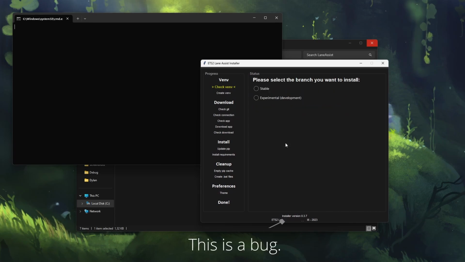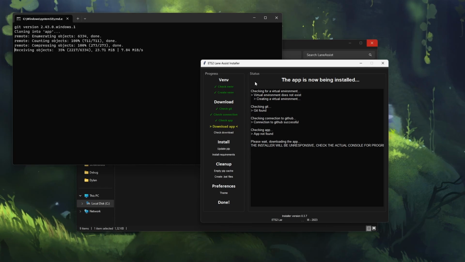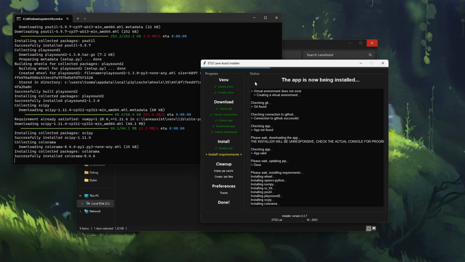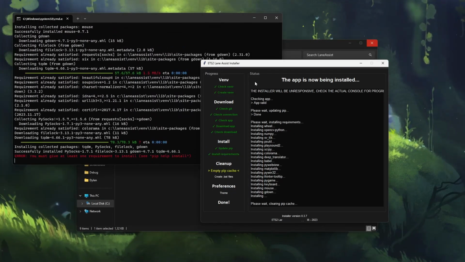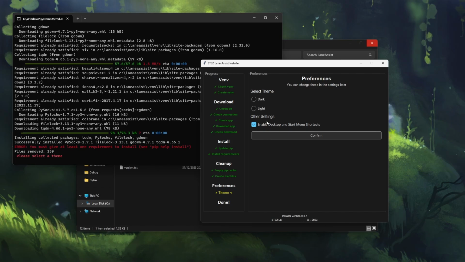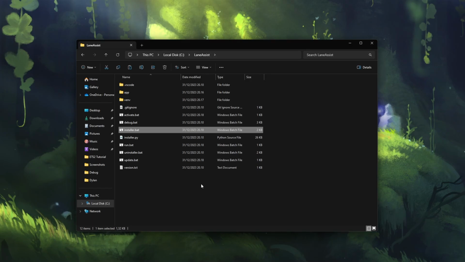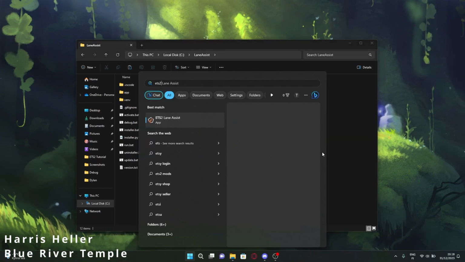Once the installer has actually started, please select the stable version. In the near future, the theme selector will be removed. For now, please select dark. To run the app, either use the run.bat file or the start menu shortcut we created for you.